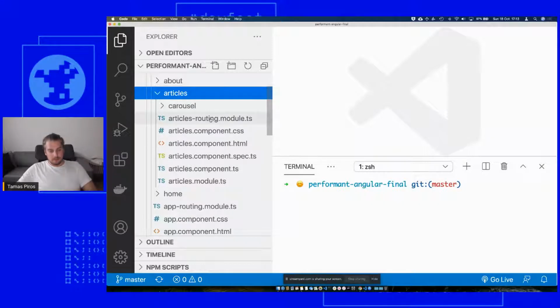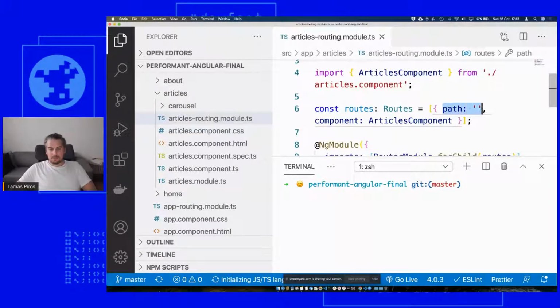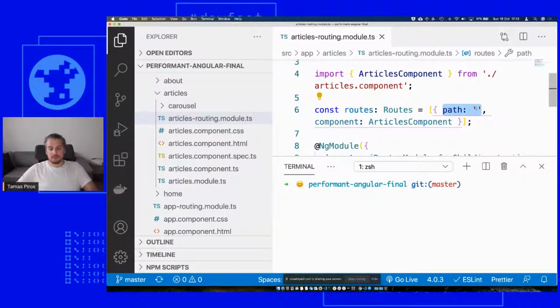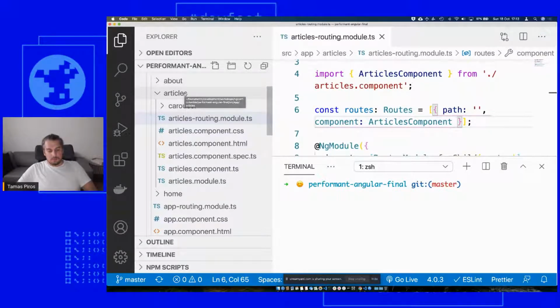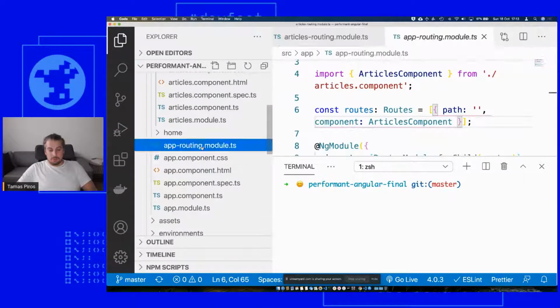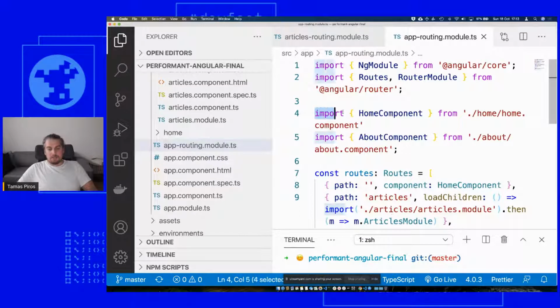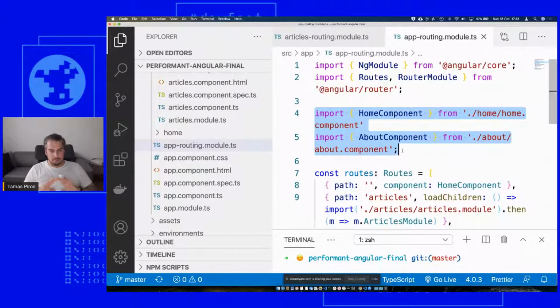If I open the article routing module, inside of it, I say, if someone comes to the root of my articles module, I want to load the articles component. Okay, that's pretty much it. This is now a feature module. If you have a feature module, your routing is going to change. Now let me show you the change. You can still import your home component and about component. I left those, I didn't touch them.